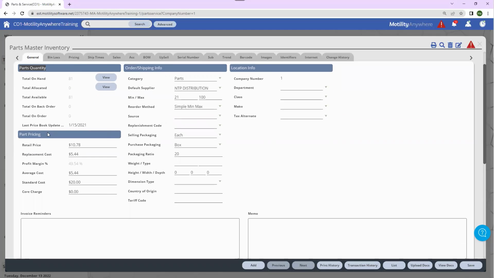The pricing section really has not changed. It moved from way over on the right side in Infinity to a little bit more easy to read on the left side for you in MotilityAnywhere. Ordering and shipping information, again, exact same layout as the Infinity system. A little bit of rearranging from right-hand column to center column, but overall the exact same information.